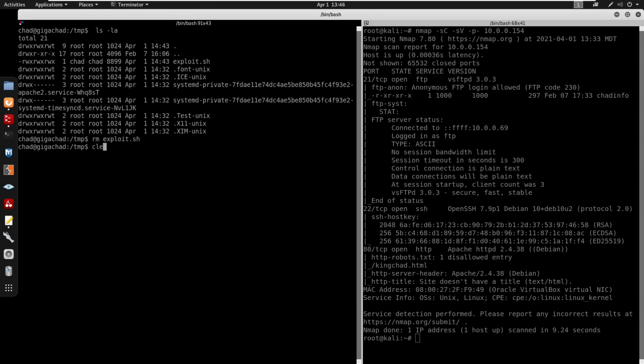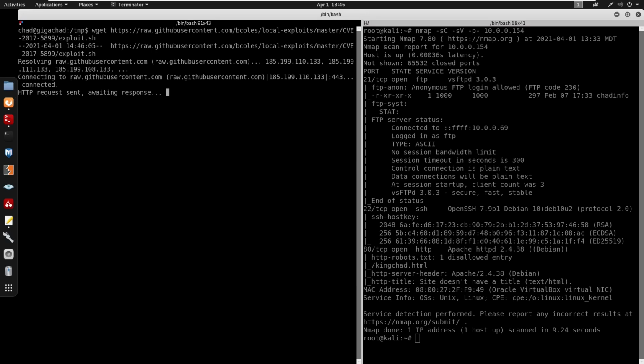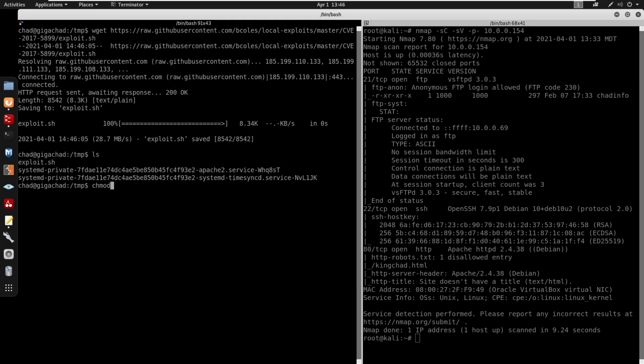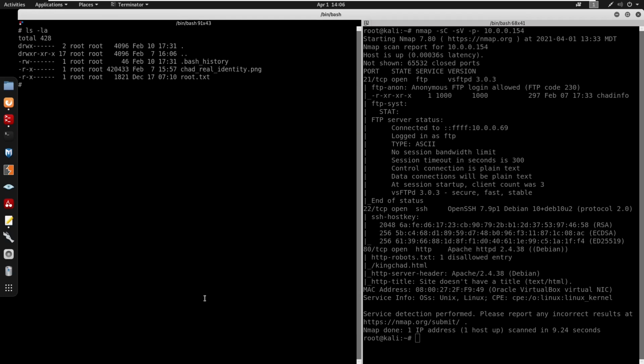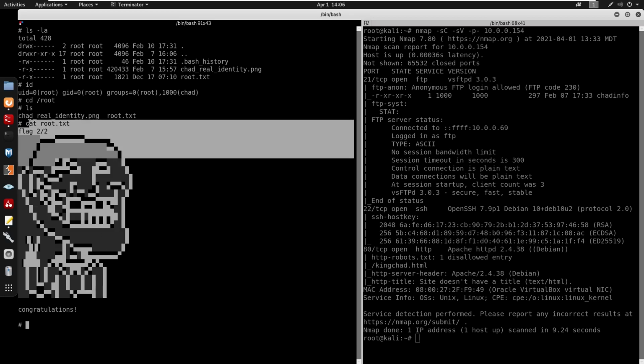We'll remove the exploit.sh and wget the new exploit.sh. We'll do 777 for exploit.sh and run it. Okay, so after running the script around 4 to 5 times, you see that we are root now. So now we can check our ID. We are root. Now we can cd to root, and we can cat our root.txt, right? And there is our root flag.